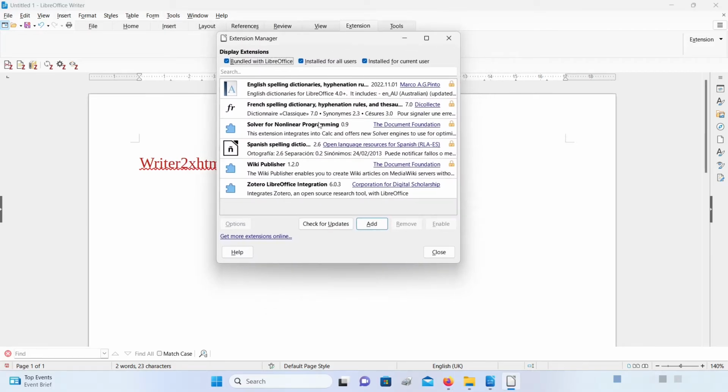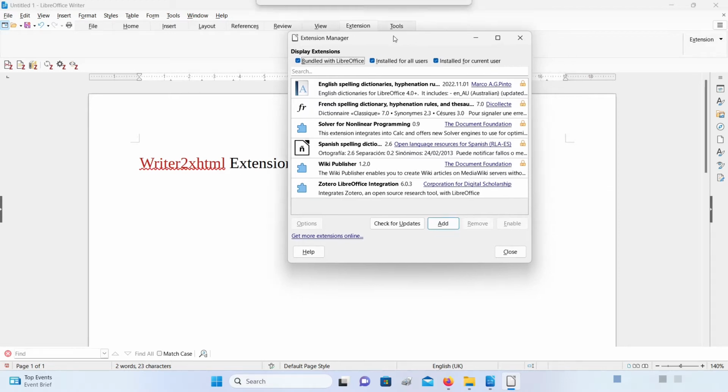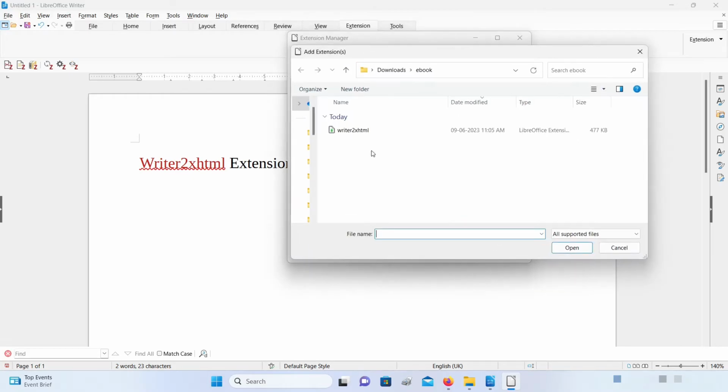So some of these extensions have been installed by default when you install LibreOffice. We can add a new extension, and that is what we are wanting to do. We want to add the Writer to XHTML extension that we have already downloaded. So we can just come here and click on the Add button, and then you can navigate to the folder where the Writer to XHTML extension has been downloaded. Then just simply click on it and then press open.